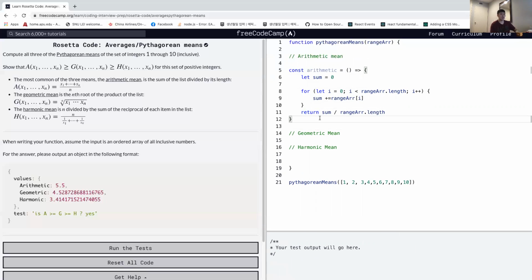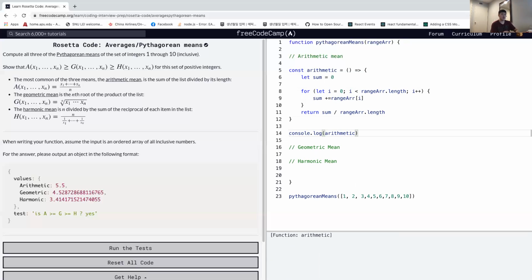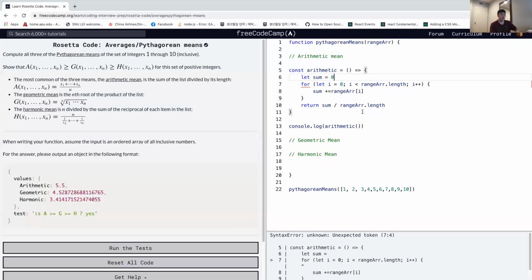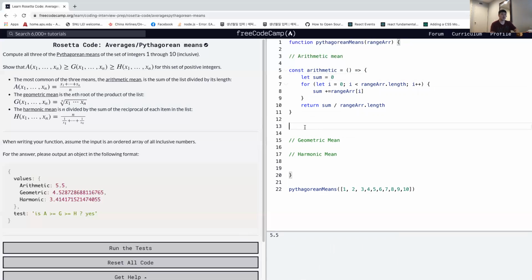So let's just console.log this, arithmetic. Let's just call that function, and it is 5.5 like the example is asking for. So the first one, we're good to go. We have the solution for the arithmetic mean, and everything seems to be working good.